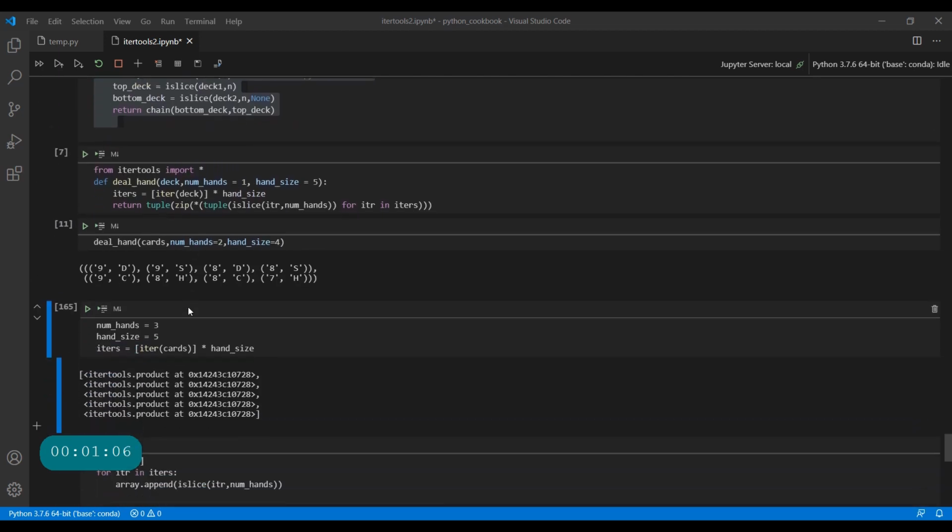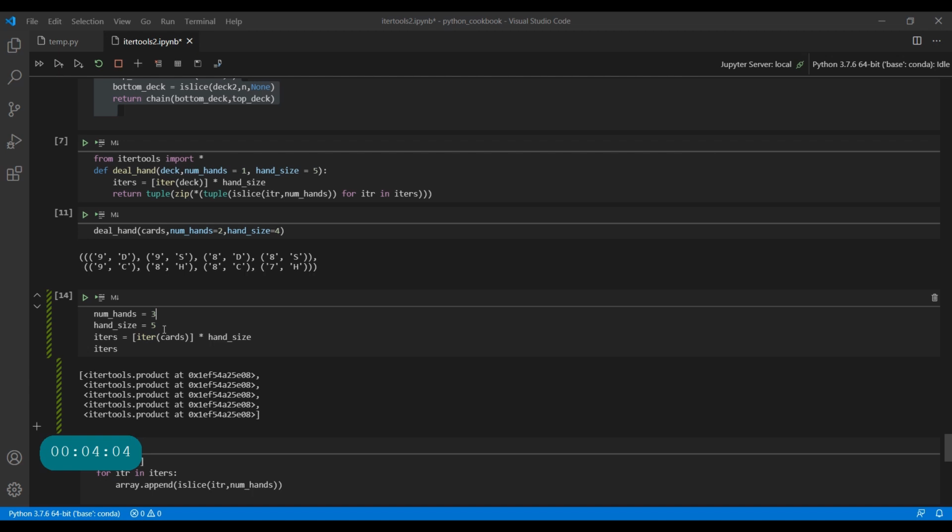So how does this function actually work? The number of hands is 3 and the hand size is 5. What this statement does is take our cards iterator and multiply it by the hand size. The hand size is 5, so this object will be multiplied 5 times in a list. It creates the same object 5 times. As you can see over here, all the iterator objects are the same, so we are duplicating these values 5 times.